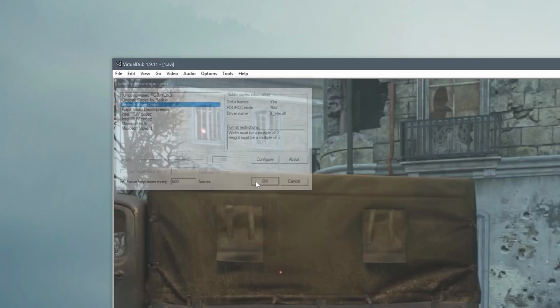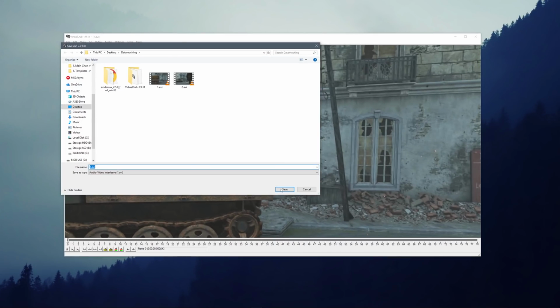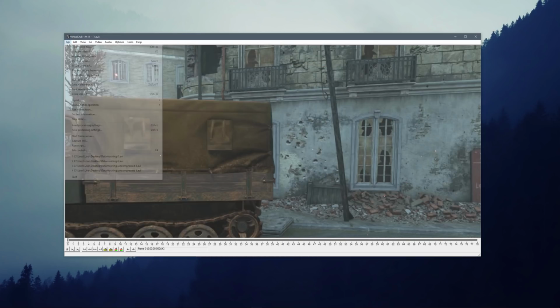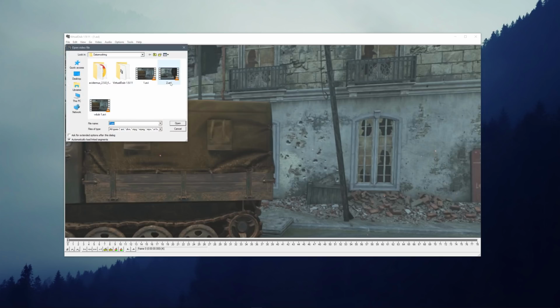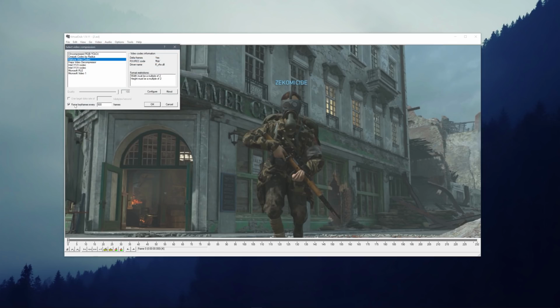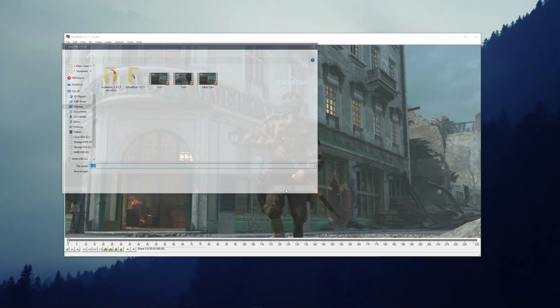Then you just want to click OK. Now what we can do is go File, Save as AVI, and we'll just call this VDub1. This shouldn't take too long at all, it'll be super quick. Then once that's done, we're going to go File, Open Video File again, 2, and then again go Video, Compression, check that's okay. Then we're basically doing the exact same thing again.